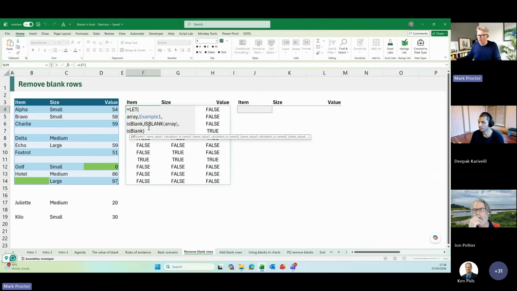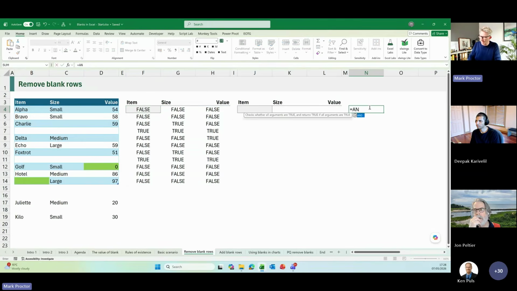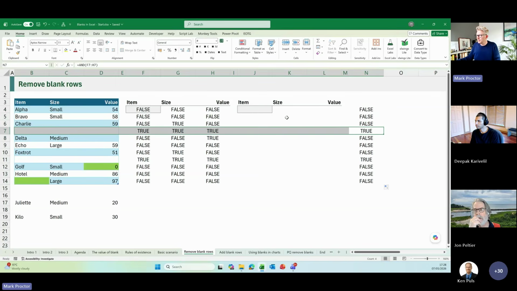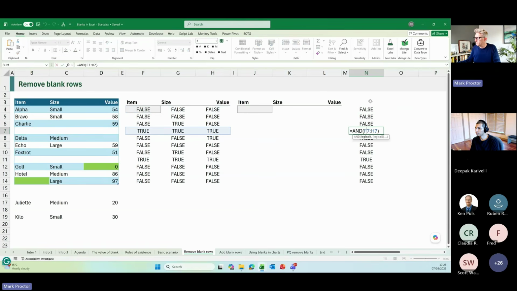We've now got a true or false. Now we've got a function that will tell us whether, let me just show you this over here, if we use the AND function, it tells us whether all of the items are true or false. So you can see here, that tells us, based on that entire row, that all of those cells are true. And we only get true where all of the values are true.